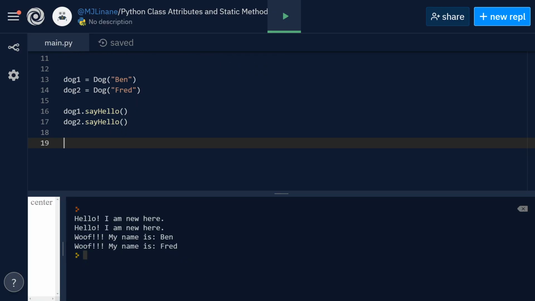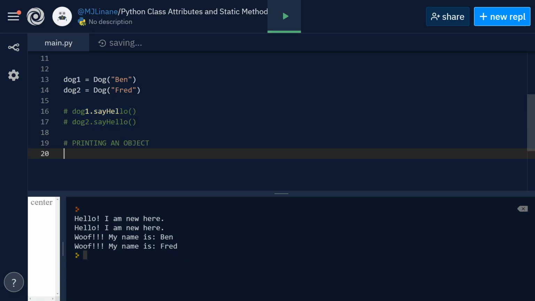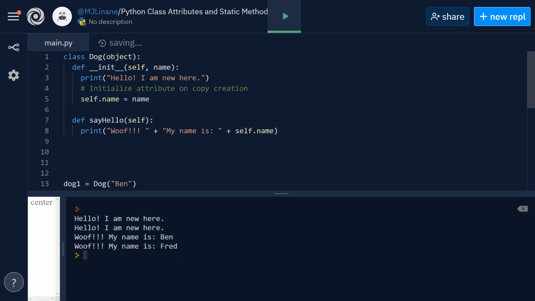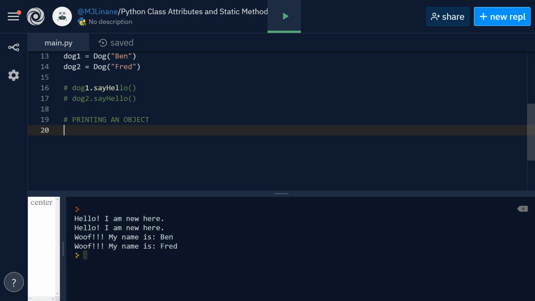Okay, now let's talk about the next thing, which is printing an object. I'm going to get rid of dog1.say_hello and dog2.say_hello. We'll keep dog1 and dog2 just for a second. Let's find out what the Python interpreter thinks dog1 is. Let's do print dog1 and see what it sees.